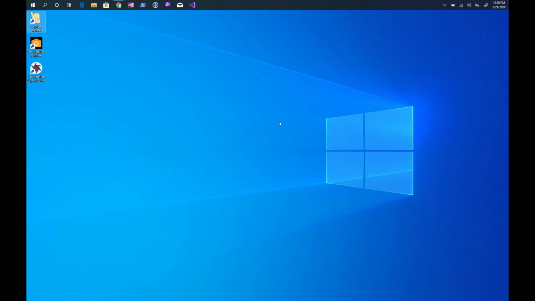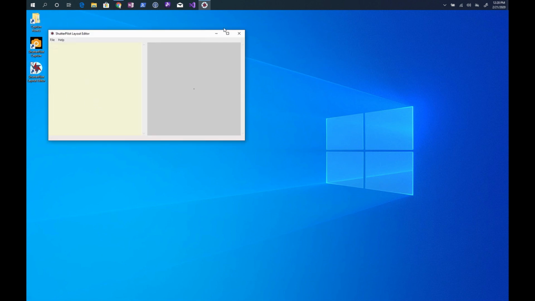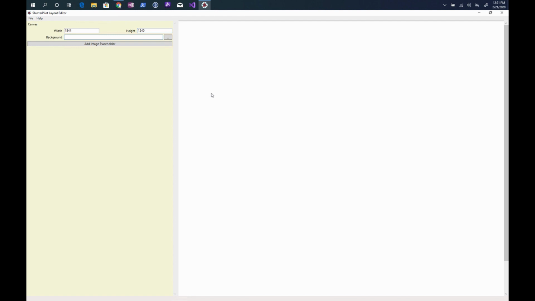So let's get started. I'll double click the ShutterPilot Layout Editor icon on the desktop, and it'll open up with this blank canvas here. I'll go ahead and create a new layout, and it'll open up with some basic settings. We'll give it a width of 1844 and a height of 1240. These are the dimensions that I use with my Canon DSLR.